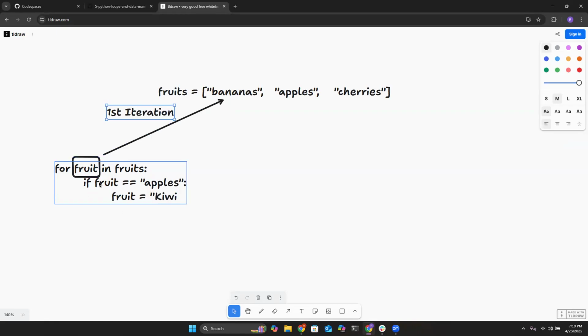It's going to say, hey, if fruit is equal to apples, I want to do the following. Well, what is fruit right now? Fruit is currently the word bananas. So this is going to fail, right? This fails. There's nothing else within this code block. So then we go into our second iteration.